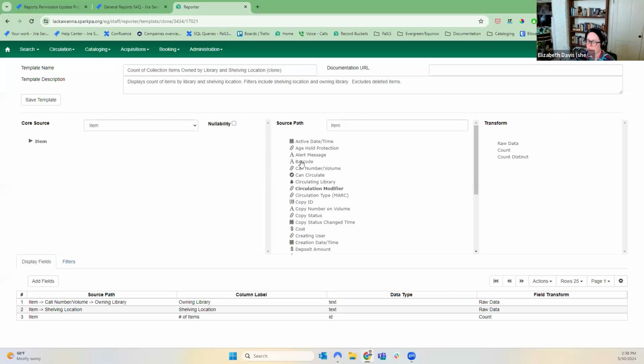The icons are going to change in the upcoming version. So they'll be more text-based, so it's a little bit easier to understand what they are. Like if it's a date, that one's okay. If it's just the A, that's just straight text. If it's this circle with the checkbox, that means it's a Boolean, if it's a yes or no, or a 1 or a 0. Circulation library, it's going to be a tree, and that means it's an org unit.